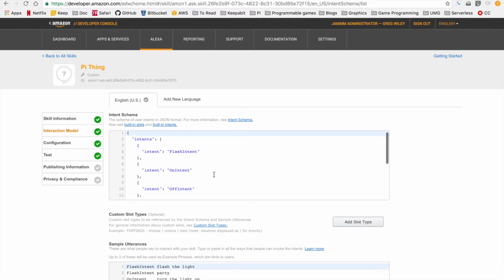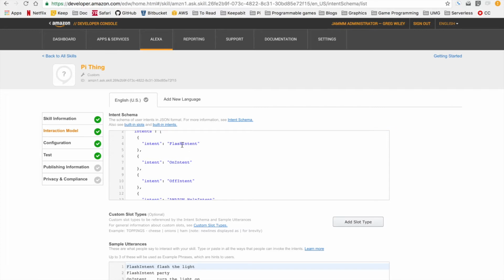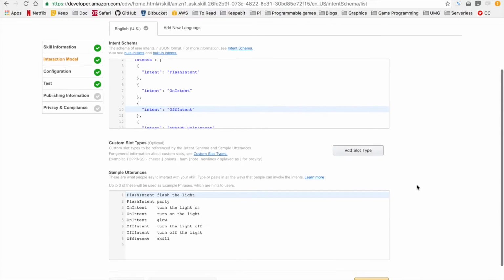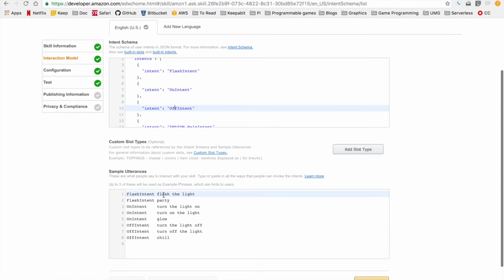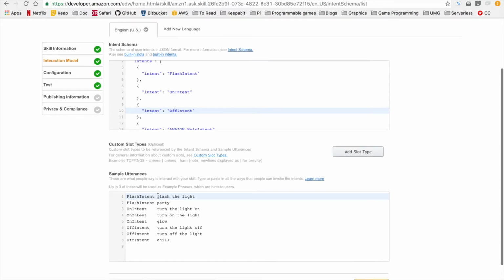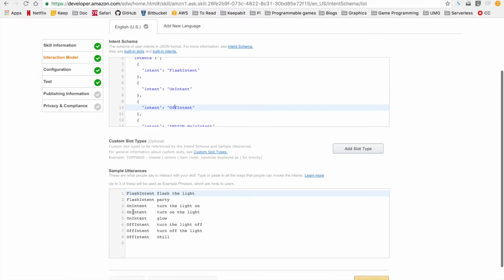And I have for this application three intents, one to flash, one to turn on, and one to turn off the light. With the intents, you then associate utterances. Now, utterances are the things a person might say to have that intent fire. In this case, I have a couple of utterances for the flash intent, several for the on intent, and several for the off intent.